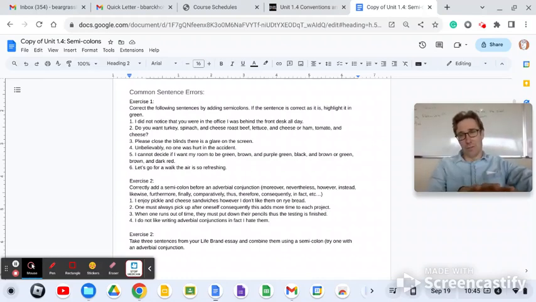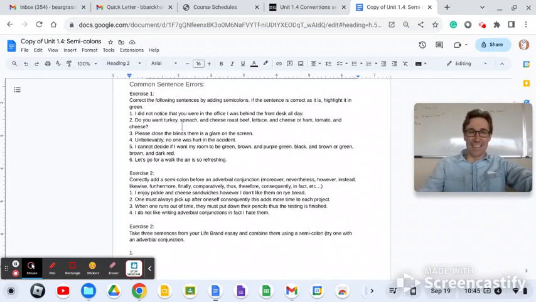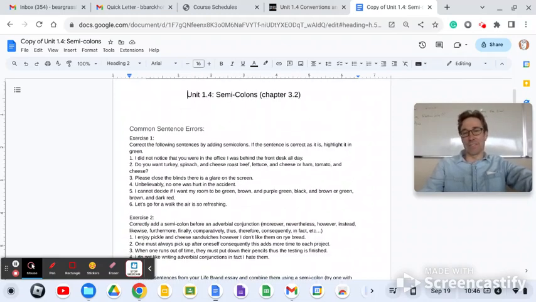This is the worksheet for this week. You guys are actually right in front of me. The first part is common sentence errors. This is kind of a semicolon unit.